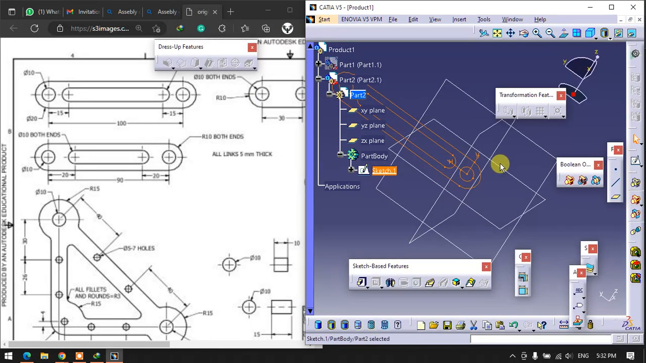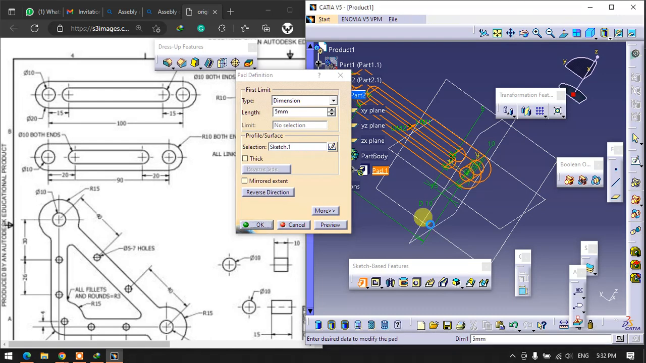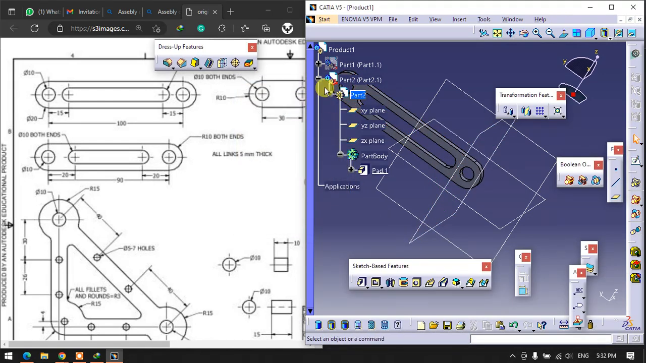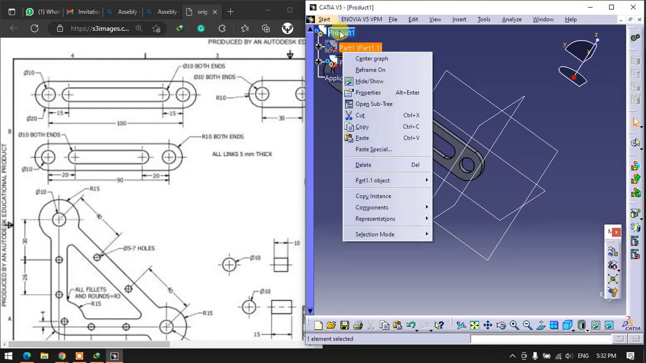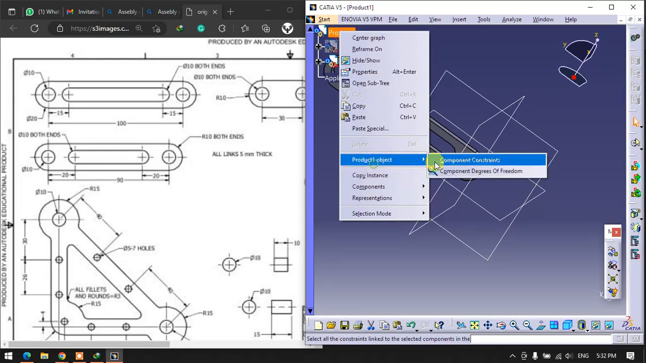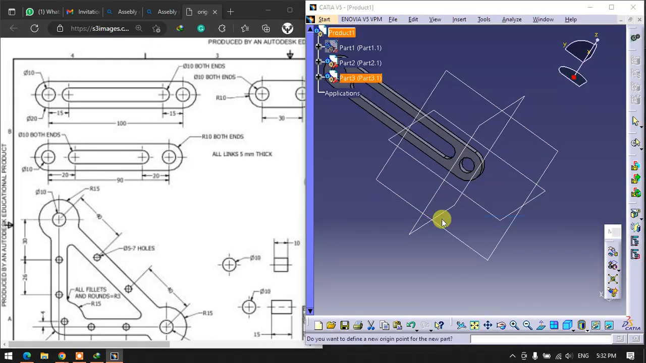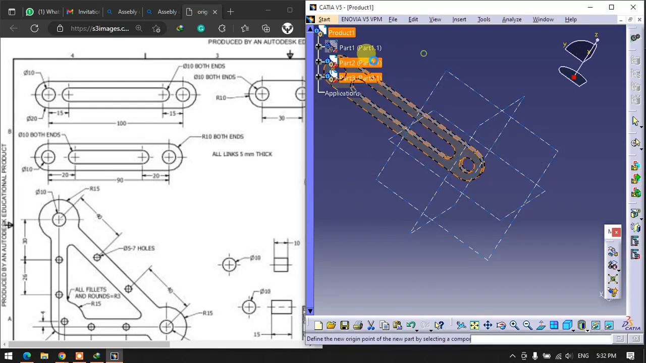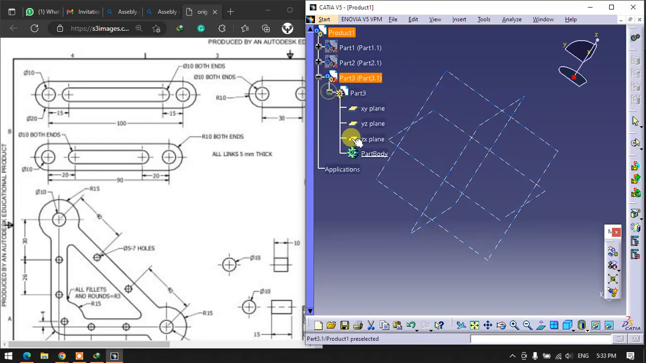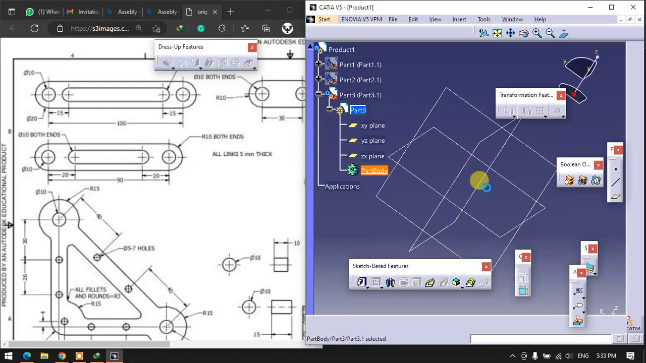Exit and pad it. Specify thickness as 5. Click enter. Once it is done, double click on the product, right click here and create a new component. Now this one I'm trying, so I don't want to see the second component. Right click on this one, hide it. I'm going to double click on this one so that we can design this one.